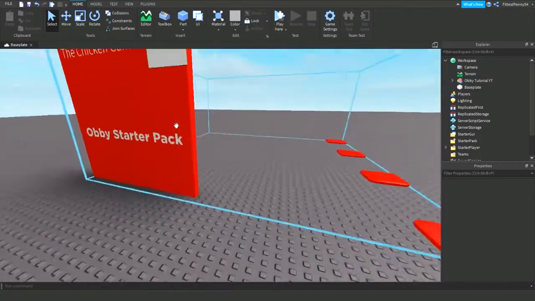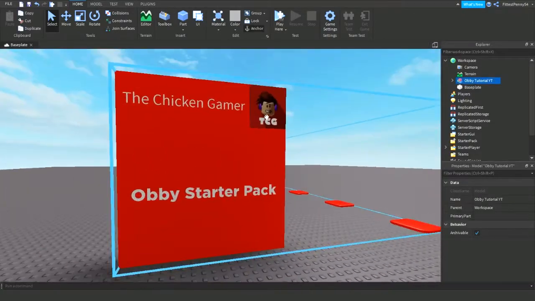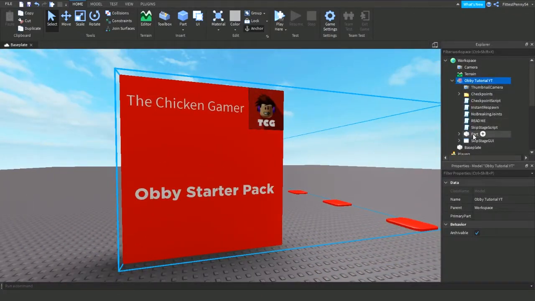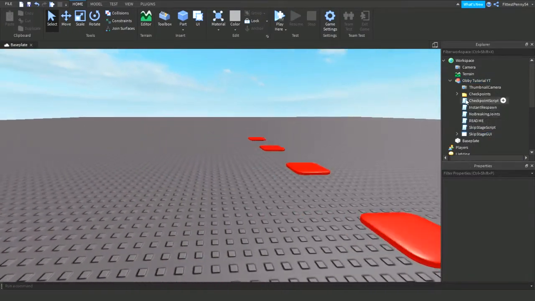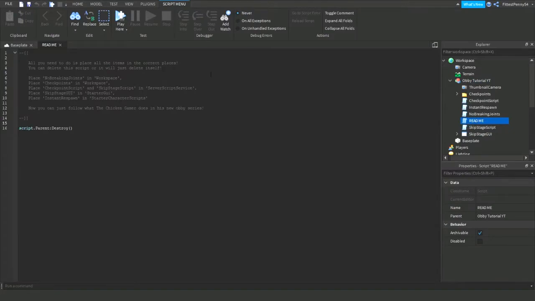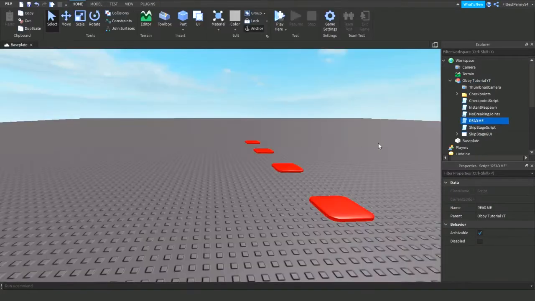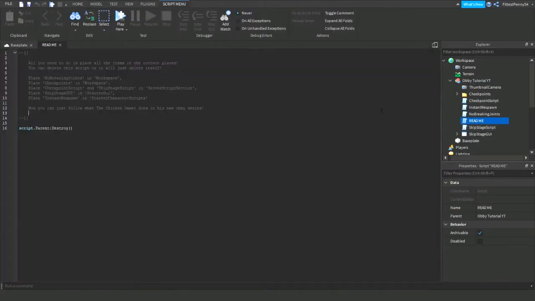So this is just the sign for the thumbnail, so you can just delete this. And now we just need to open this readme script, and it just tells you where to put all these items. So make sure you put all these items inside this model where the script tells you to put them. Okay, so I'll be back as soon as I've put them in the correct places.